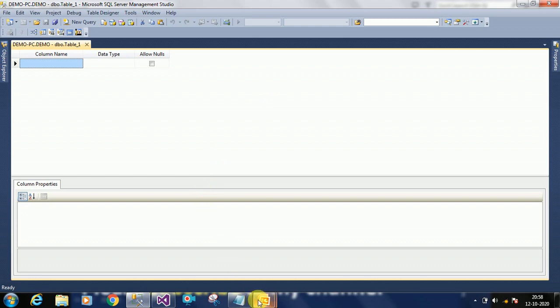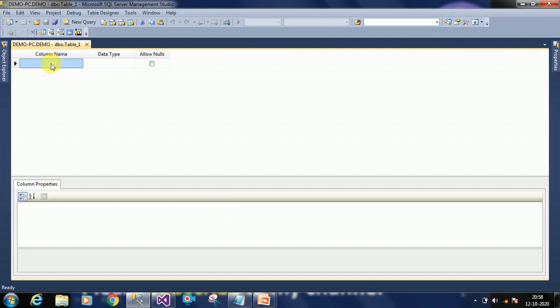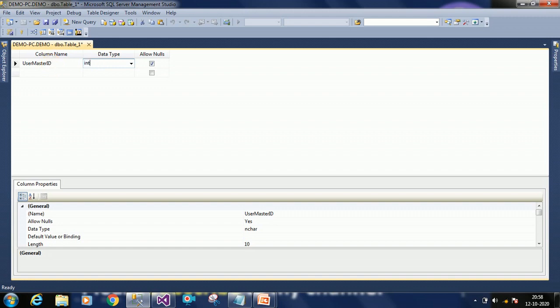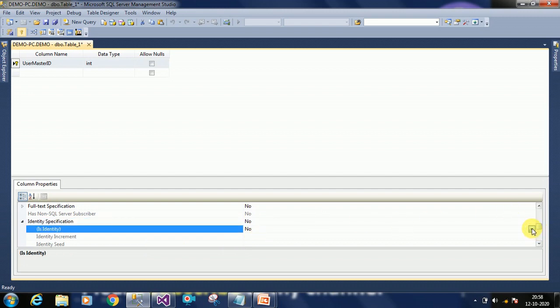So we need some columns. Here I am giving user master ID. This is the integer and this is my primary key. What it will do is it will not allow duplicate values, and I am not going to insert any values to this column. I will set identity as true, so that SQL Server will insert the data into the user master ID. It will increment by 1.